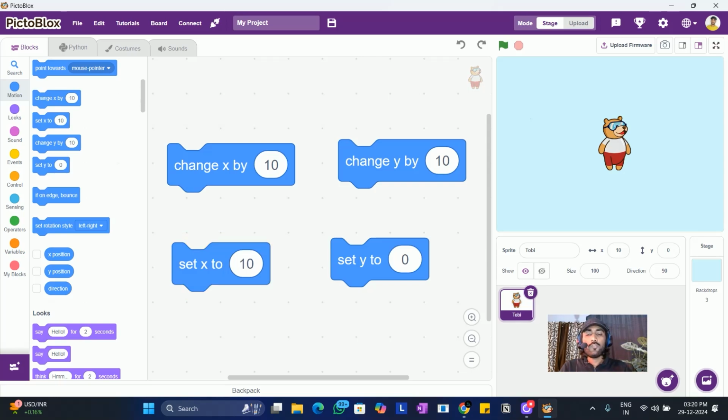But if I use change X by 10, the change is something which is current value dependent. So it will keep on changing the value of X by 10 each and every time I click, because it's actually modifying the current value. For example, the character is currently at X 10, and if I click, it will become 20.